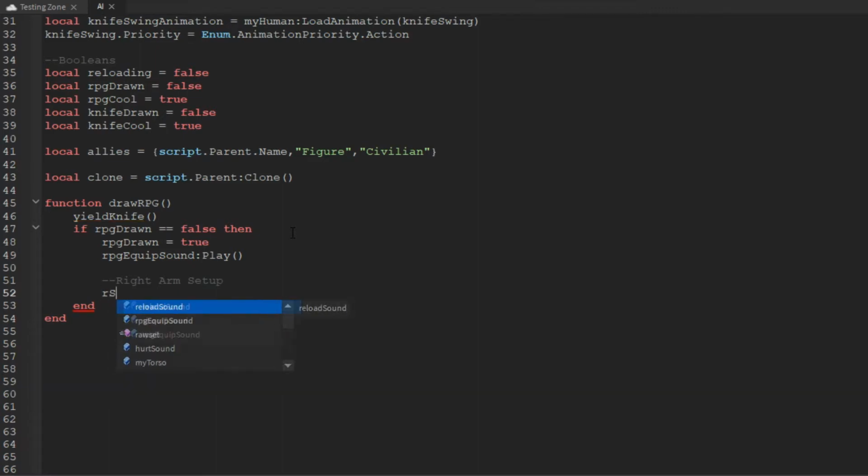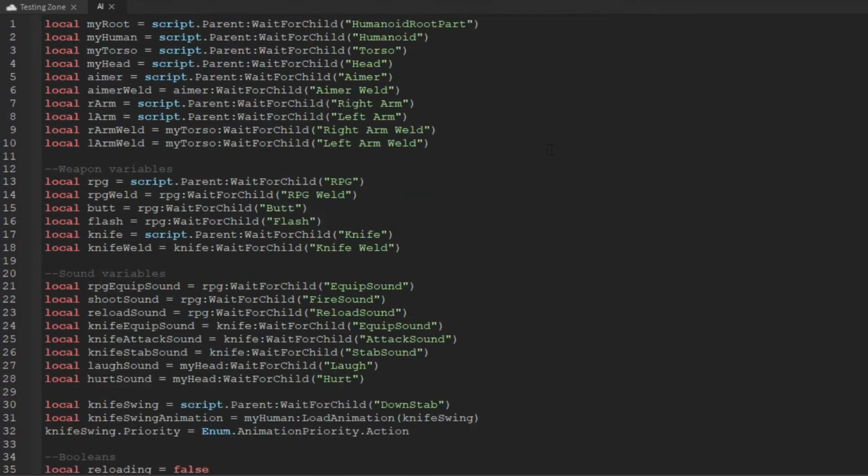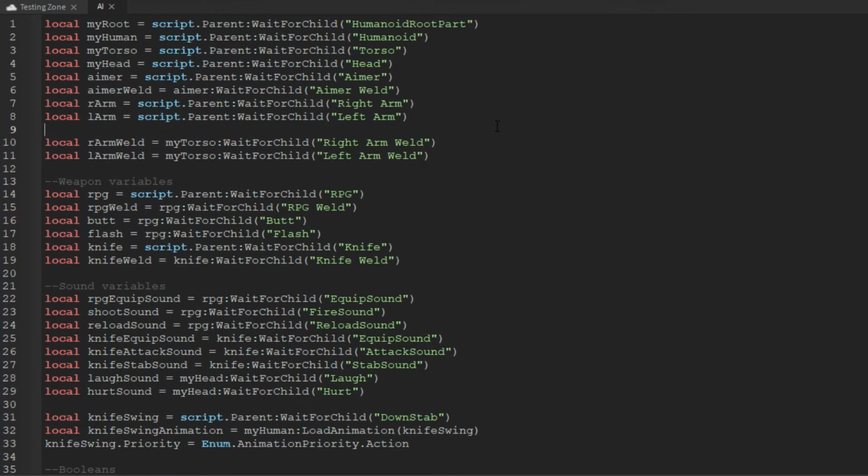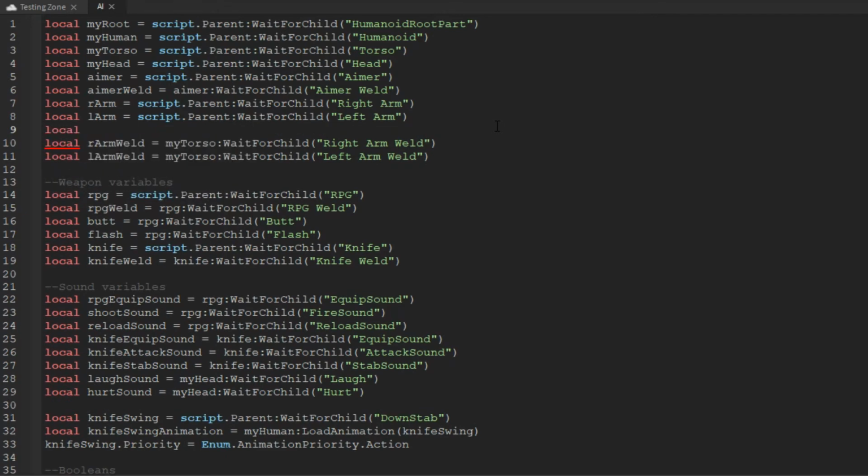So we're going to do R shoulder. Did I not declare R shoulder? Oh, great. I think I missed something. I did miss something. Okay, so come back up here. And we're going to get our shoulders. So local R shoulder equals my torso, wait for child.